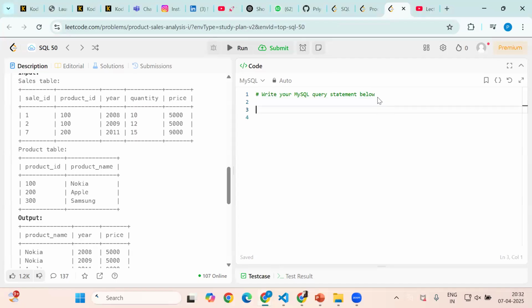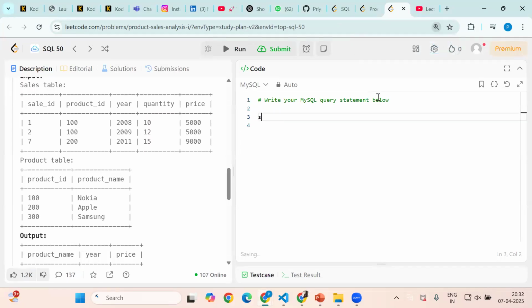Okay. So what to select? As I have told you, we will decide later. So I will write select. Okay. From which table? From sales table S, inner join, product table P. Okay. S, I will write it over here. Product table P. On S dot product ID should be equal to P dot product ID.